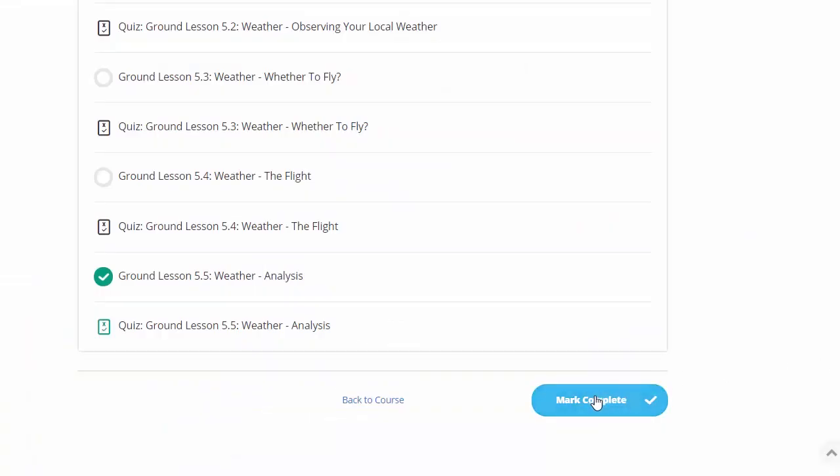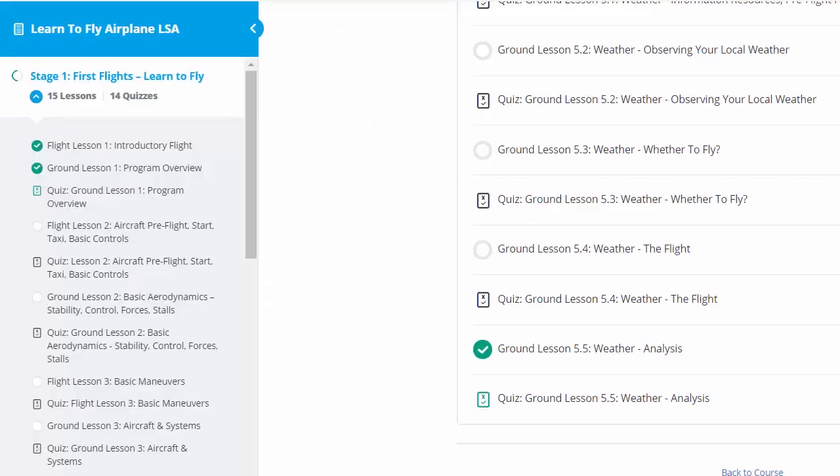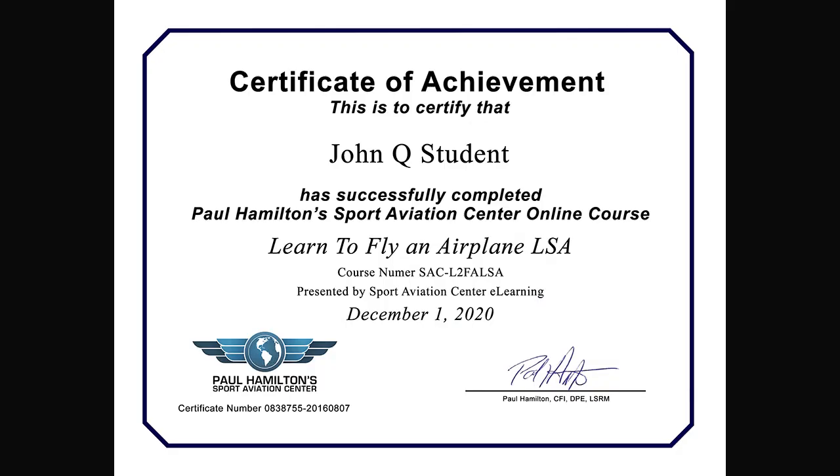Make sure and check Mark Complete at the end of your lessons and your phases to register that you've completed those areas. If you're using this as you are going through your flight and or ground training, your instructor can go in and see what progress you've made, similar to the paper training syllabus. At the end of the course, you'll get a certificate to verify you have completed the course.